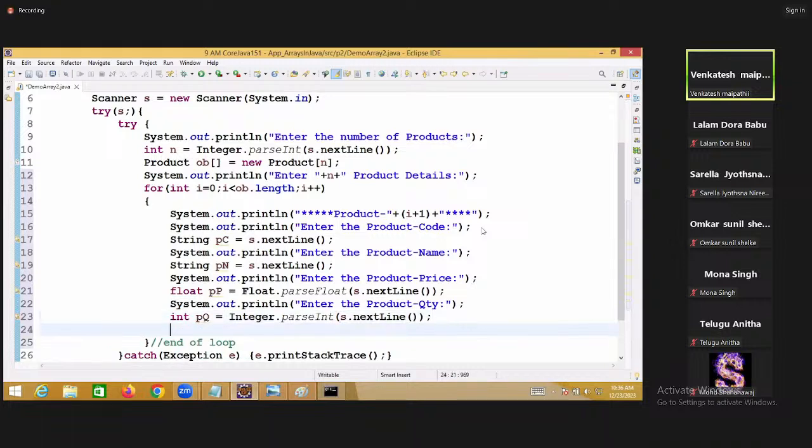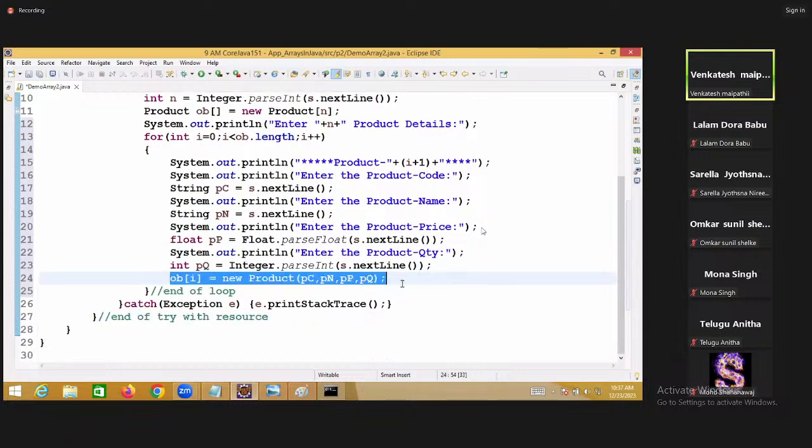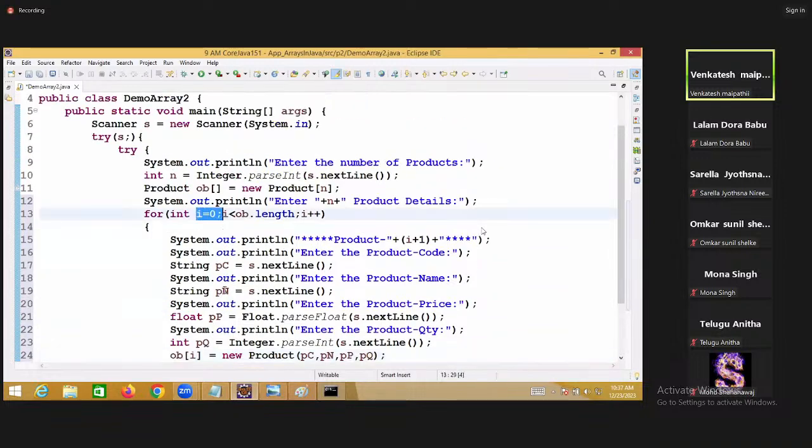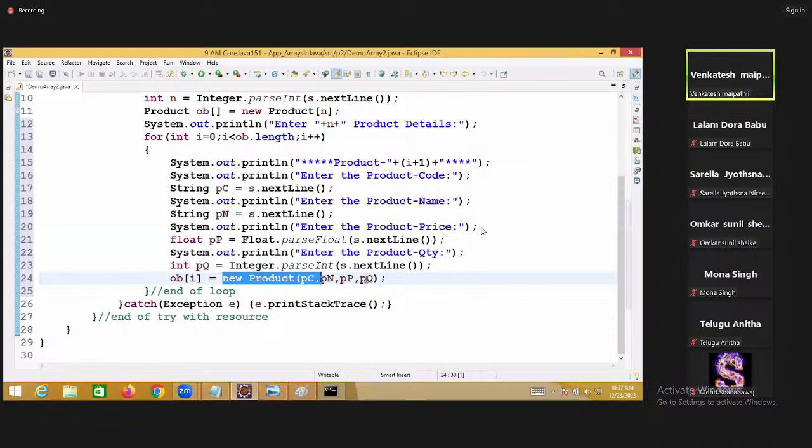Here, add it. How will we add it now? OB of i equal to new Product. We are creating the object with product code, product name, product price, product quantity, and adding the product here. Have you observed this? All of you understood this line now? Whenever i is equal to 0, OB of 0, one product is added. When i is equal to 1, OB of 1, one product object is added. Yesterday integer objects were added. Today product objects are added.